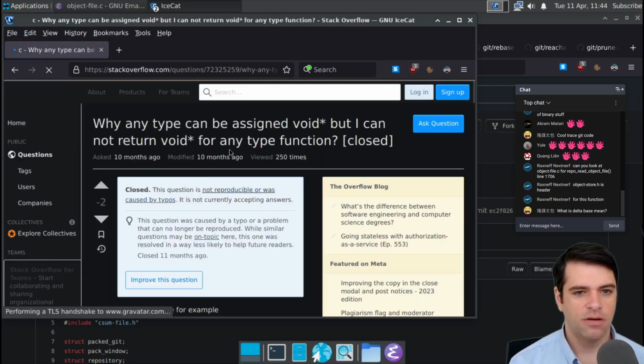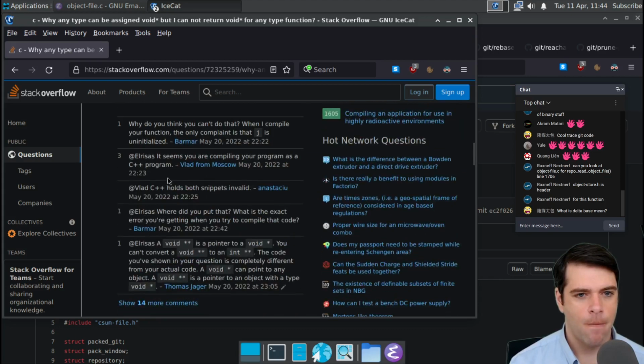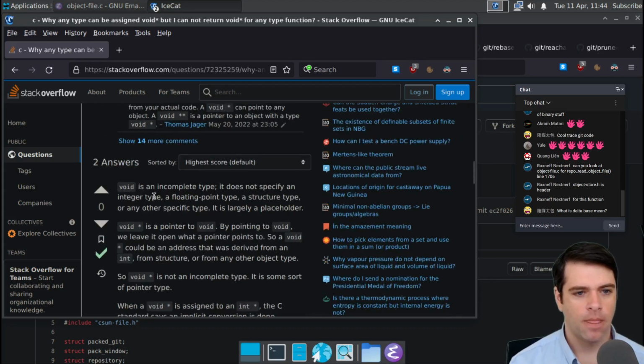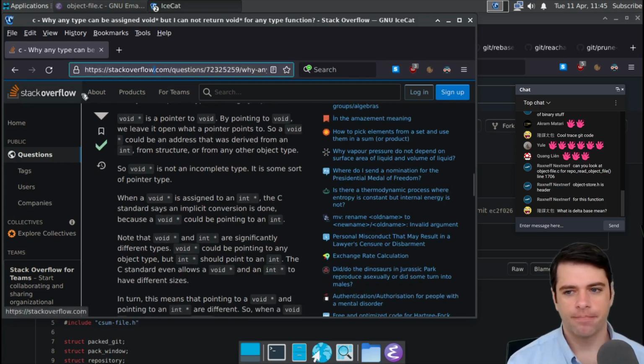Why can any type be assigned to void star? Void is an incomplete type. It does not specify an integer type, and so on. Void star is a pointer to void. By pointing to void, we leave it open what a pointer points to. So a void star could be an address that was derived from an int or a structure. Okay, it's not an incomplete type. So that seems to be what they're doing.